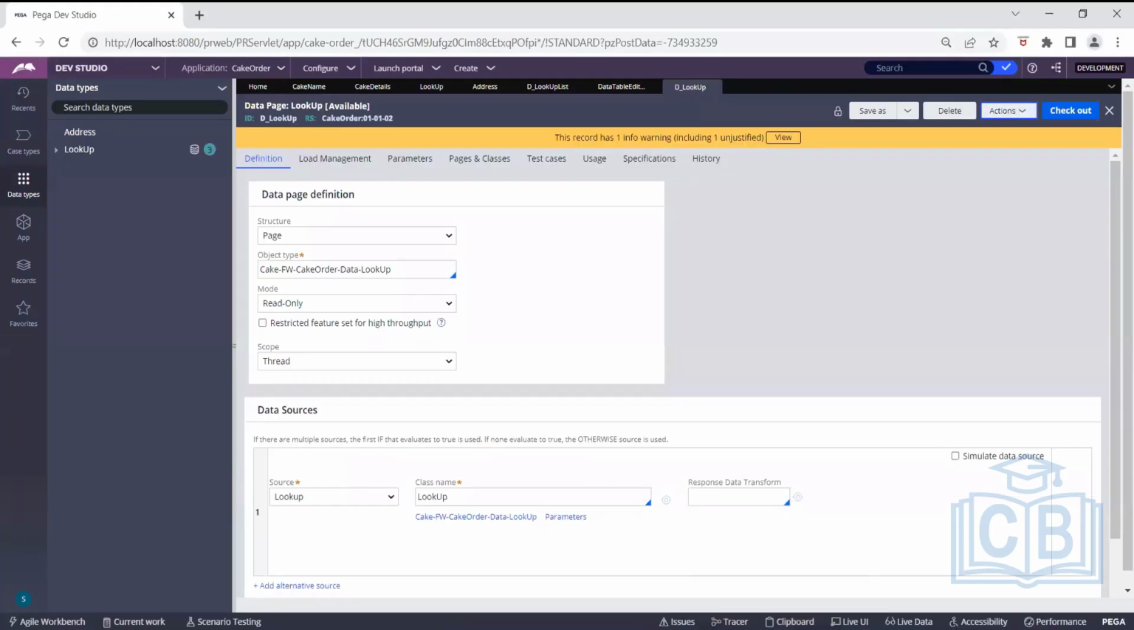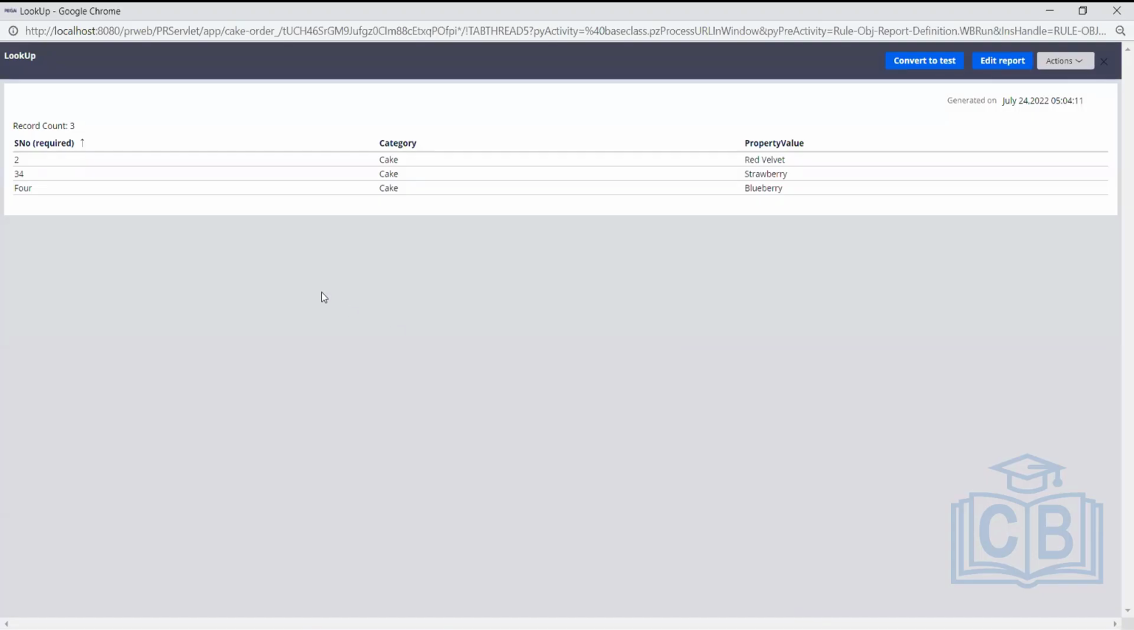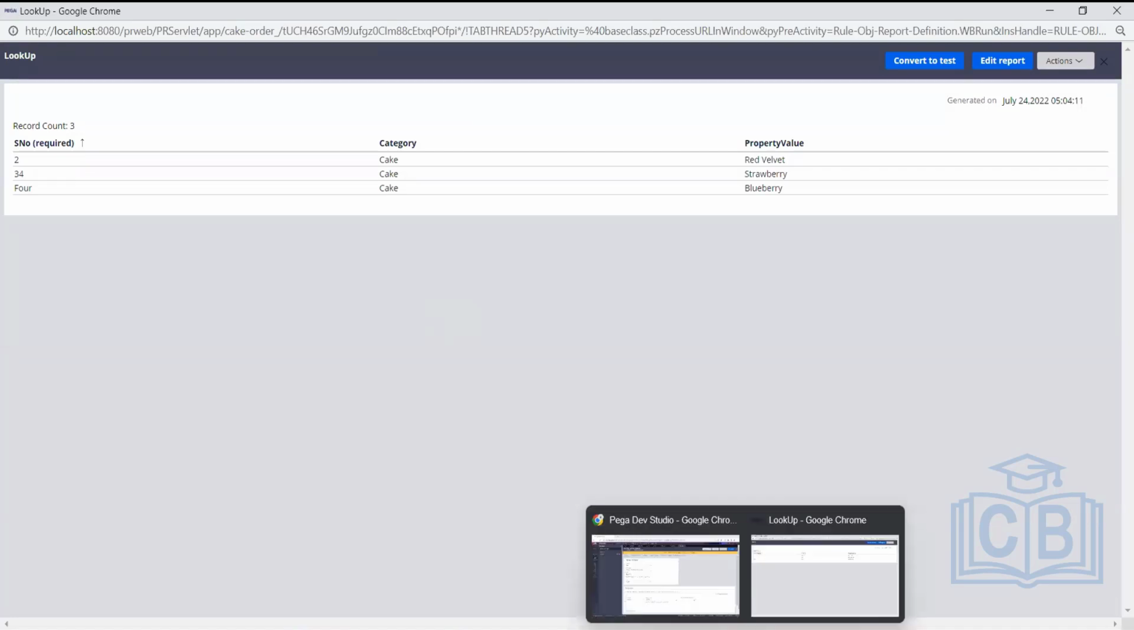Actually, it was already there. This one, right? No, list type. This is a lookup, right? No, this was a report definition. You have run the report definition. Yeah. Now run the data page. Okay.